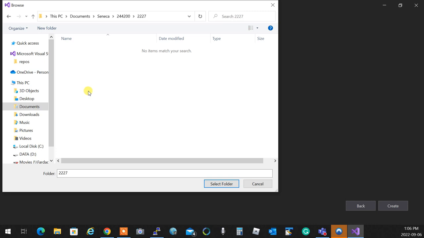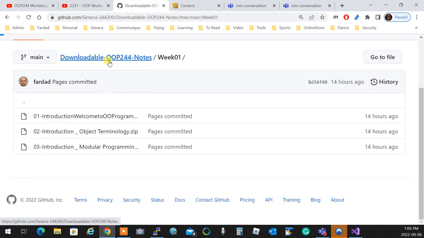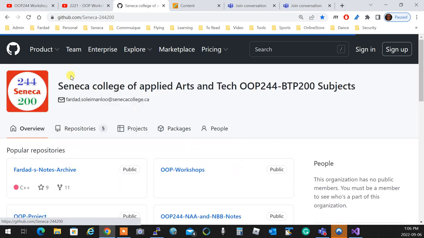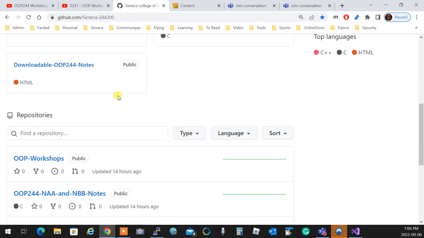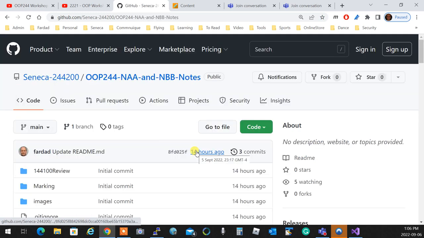And in here I'm going to create a project. But before doing that, take a look, this shows how everything's gonna work. In here I'm gonna go to OOP244 notes, you see that? Then I'm gonna go to 244200. Then I'm gonna come to OOP244NBB. So this is what you're going to do.